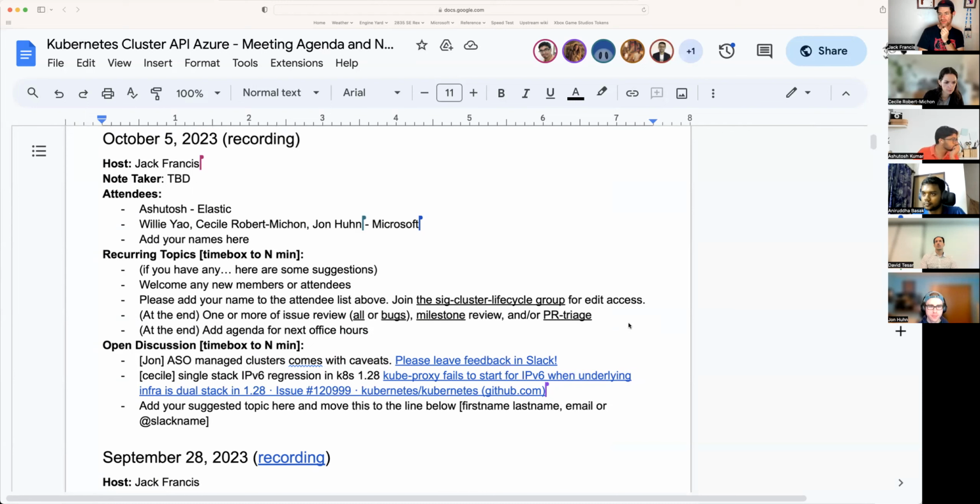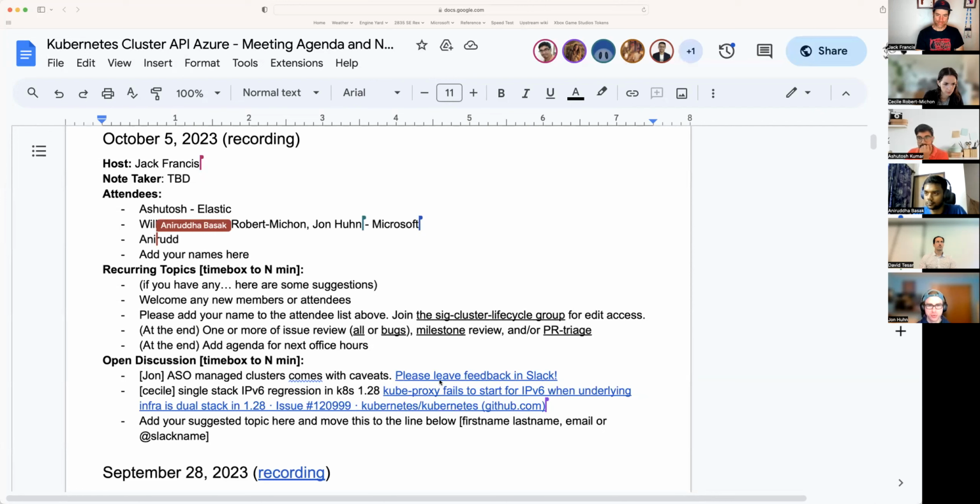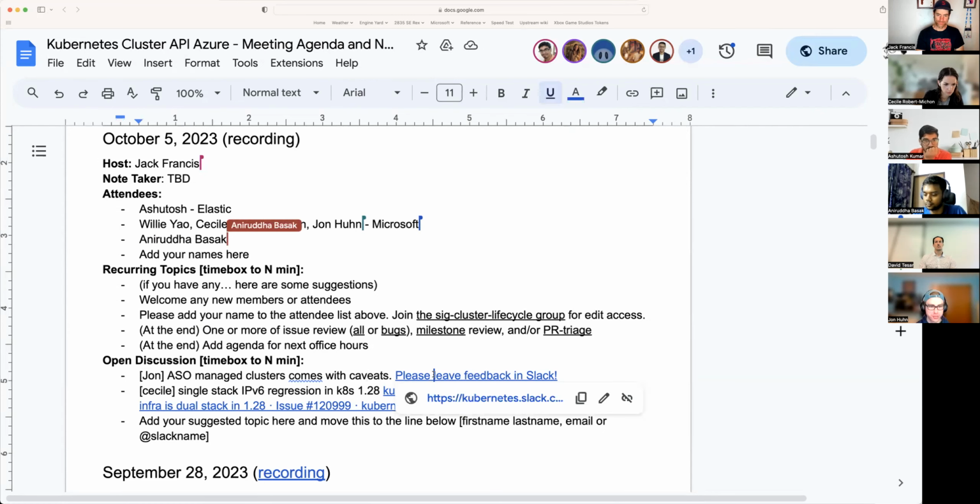And John, you are up first with caveats about ASO. Go for it. Cool, thanks. Yeah, so I do have a PR open right now that does migrate all of the managed clusters and agent pools things to use ASO, which is cool. But I did discover a couple possible regressions that come with using ASO versus the SDK.